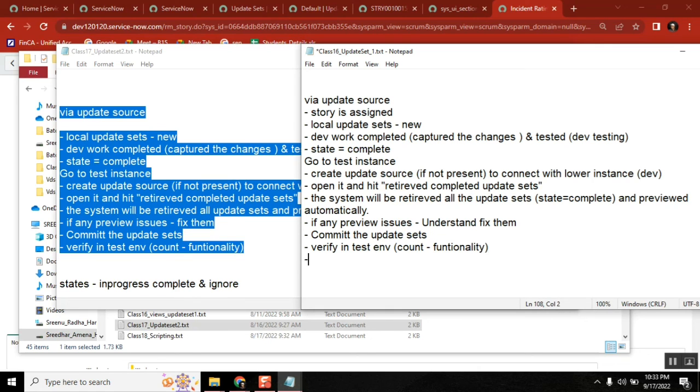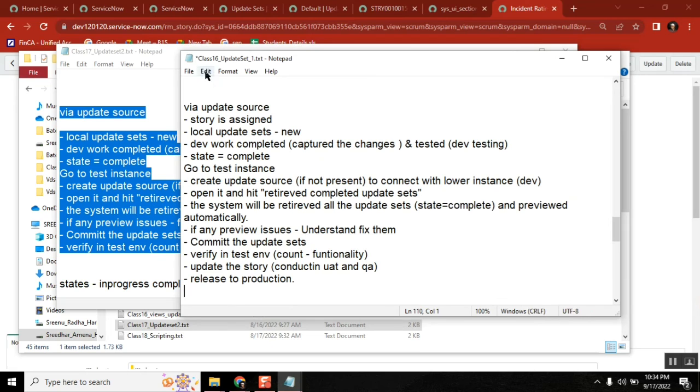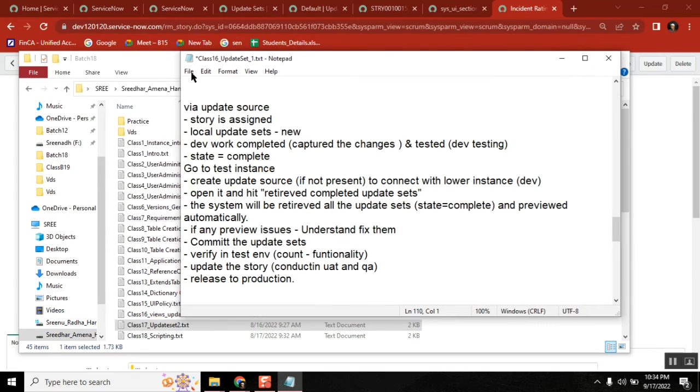And then update this story. Conduct UAT and QA, and release to production. So we are done with the other story also. Okay, is that correct? Yes, sir. So the update set concept is not fully completed. There are many options we need to cover: back out, merged update set, batch update set, and then limitations, best practices, and all. So Monday we will take it up. For today, this is it.